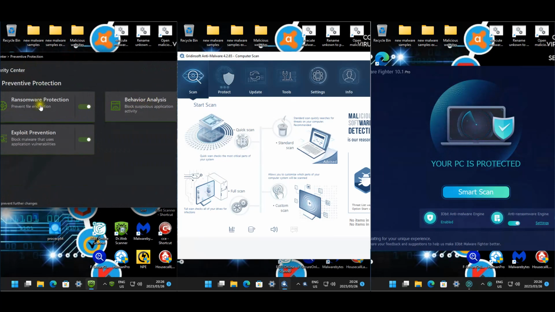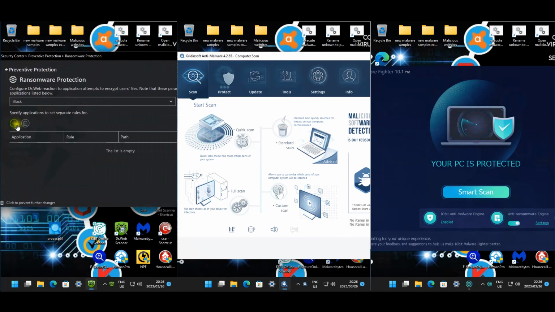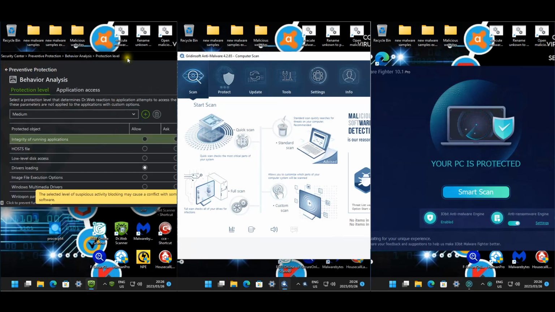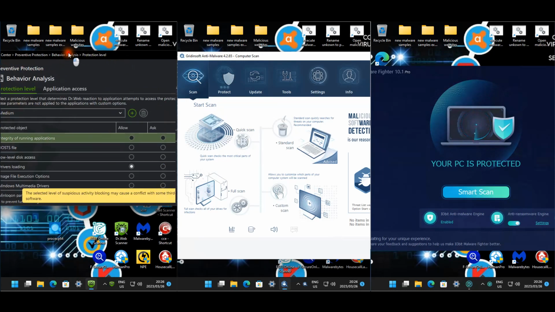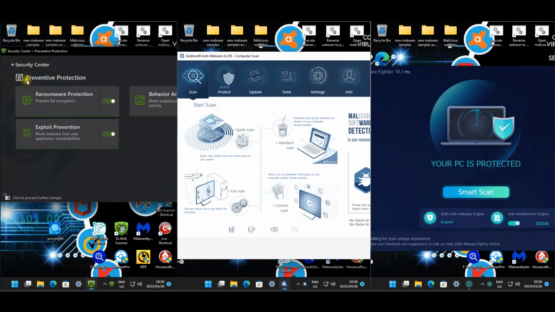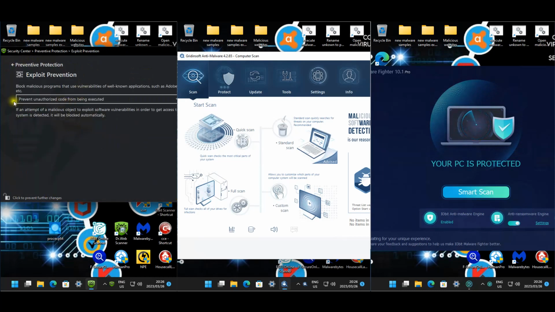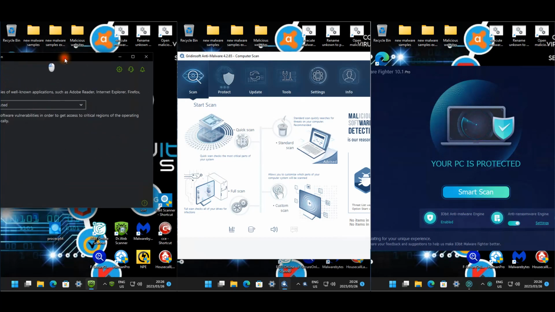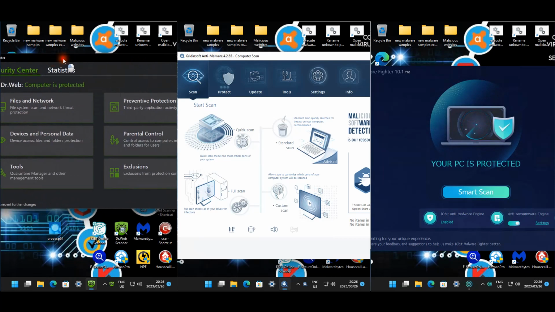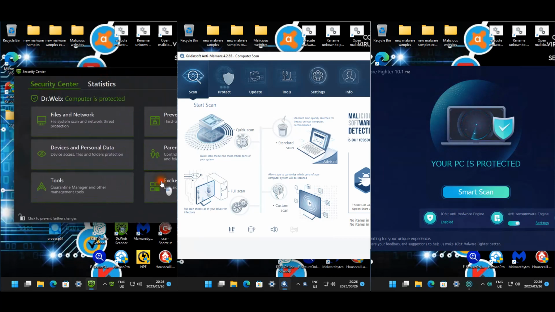Okay. Ransomware protection, so you can see it's enabled, set to block with no custom rules. Behavior analysis, I set it to medium. Otherwise it's paranoid, and then we might have too many things interfering with the scripts and things like that. So I think medium is above the optimal, so I think that's fine. Exploit prevention, prevent unauthorized code from being executed. Security center, and yeah, there's no exclusion for the script.